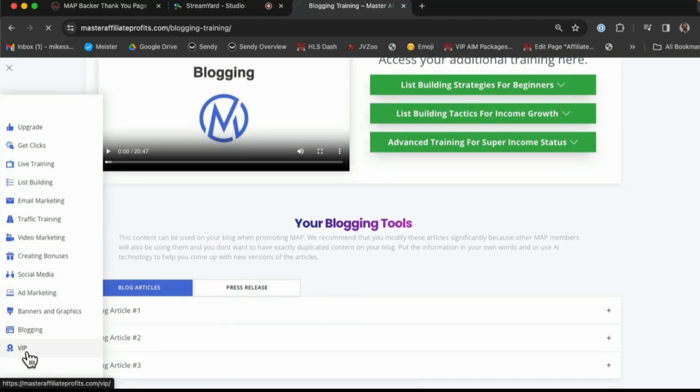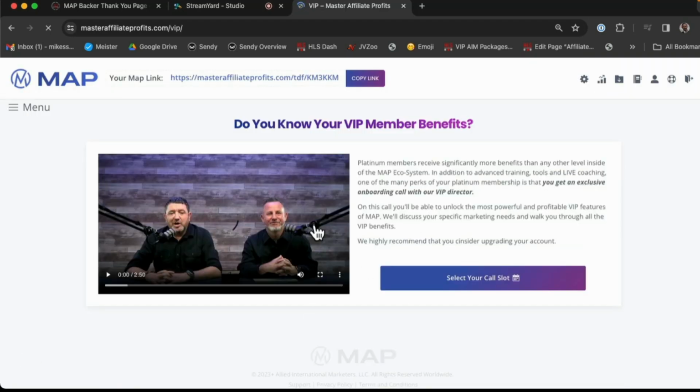Then for Platinum members, there's also a VIP opportunity, and they talk about how you can get on. This is cool because as a Platinum member, you actually get to do a phone call with their VIP director, and you get an onboarding call where they explain all the VIP benefits for you on a Zoom call. That's awesome. How many platforms do a welcome call with you on Zoom, right?